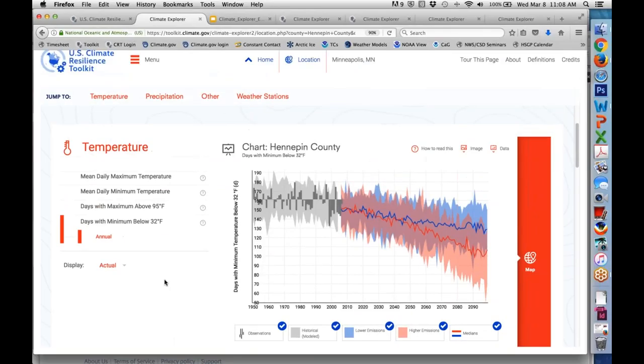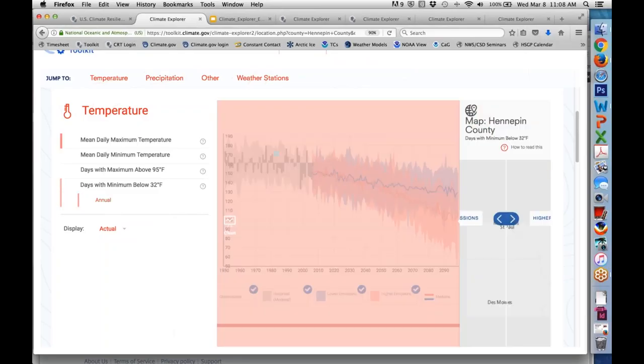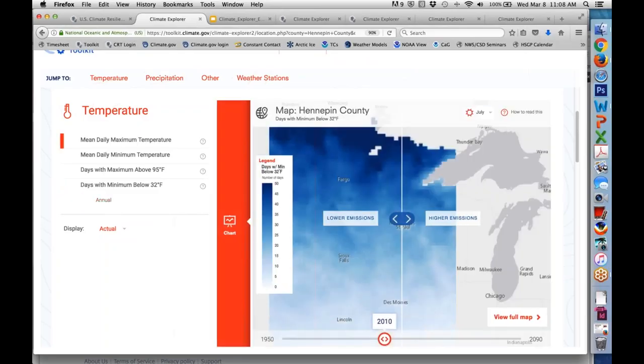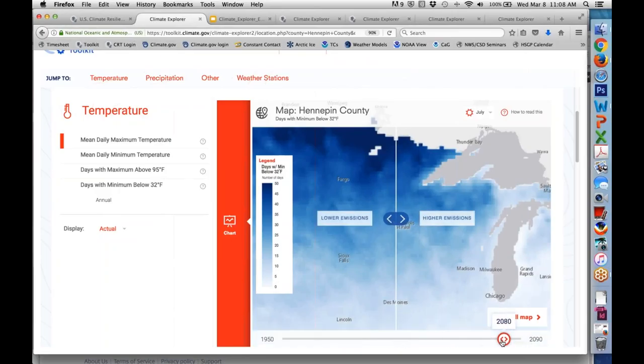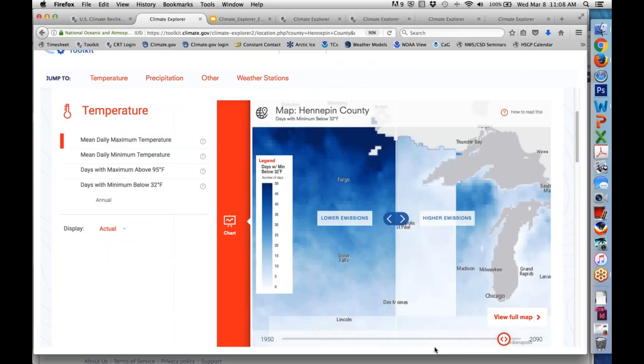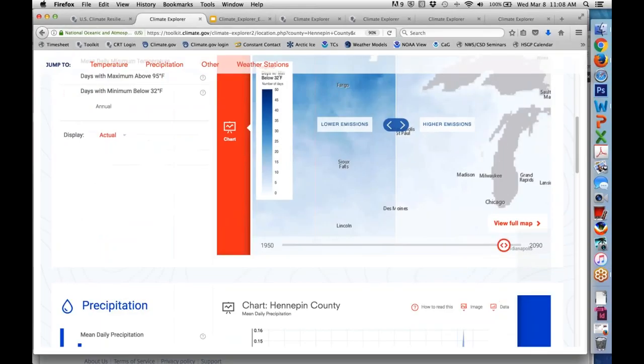If you're not as crazy about graphs and you'd rather see this information on a map, you can simply click the map link and it will show you the same information within a map, and it allows you to compare the emissions scenarios and it allows you to look a decade at a time. I'm going to just scroll further down the page and get to precipitation.